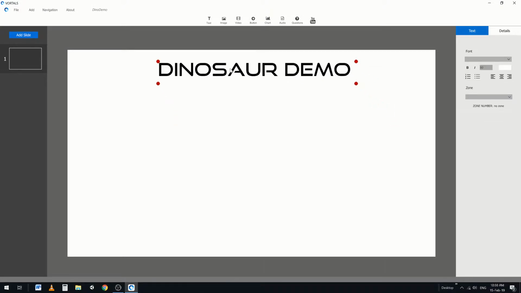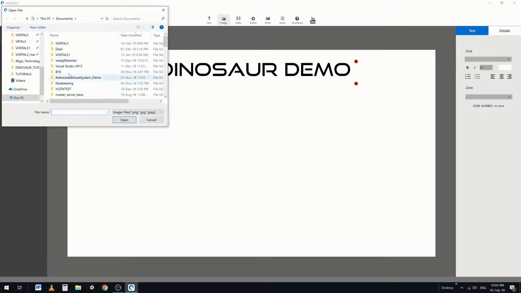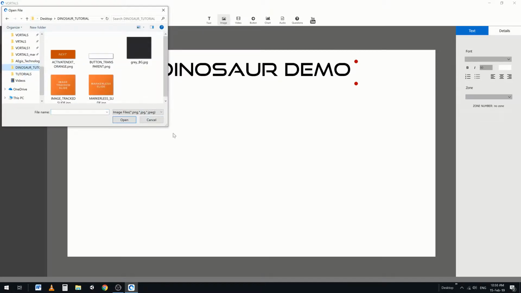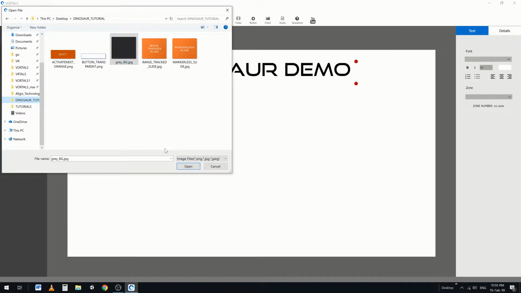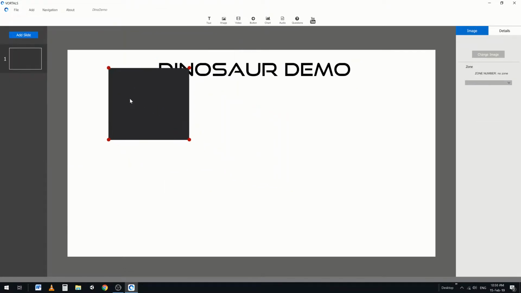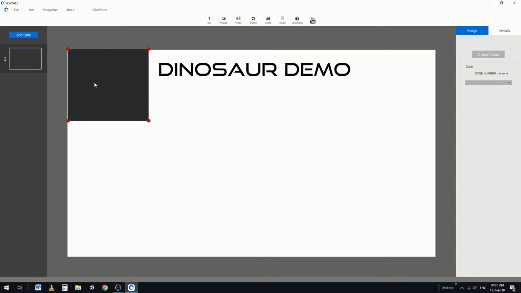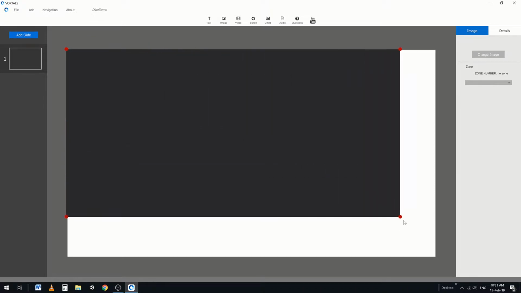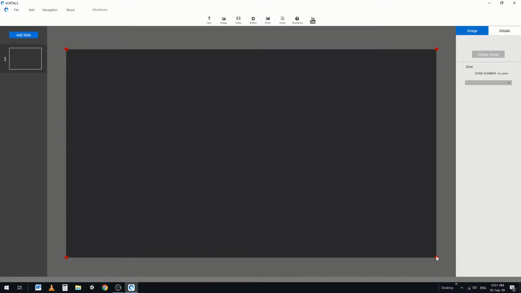So I'm going to move this here. And now I'm going to give this an image background. So I'm going to come to Image, I'm going to click that, and that'll take me to a navigator system. And I'm going to choose this grey image. So what's happened here is the grey image has loaded on top of the text image and it's been obscured.